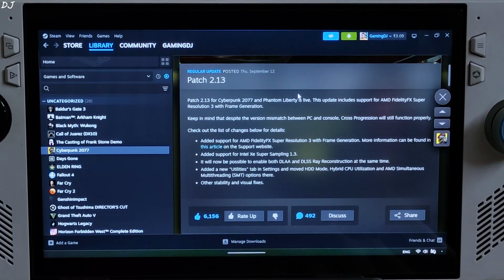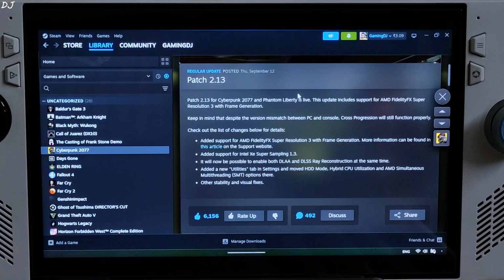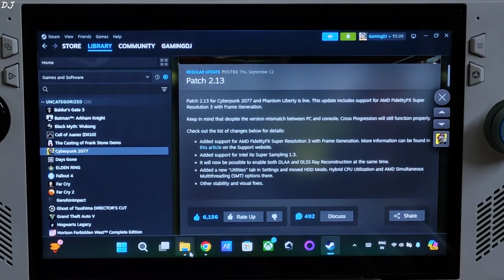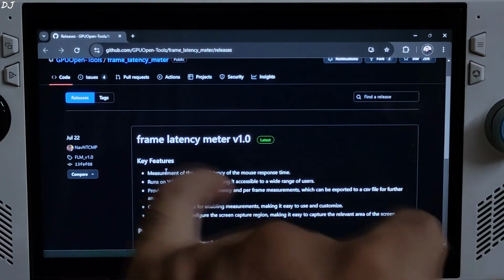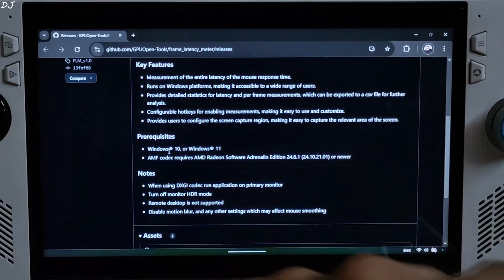I'll be testing the game on my ROG Ally Z1 Extreme variant. We'll also be measuring the latency using AMD's Frame Latency Meter. I'll show you the complete process. First we need to download the tool from GitHub. It's free. We'll give the link to this website in the description.